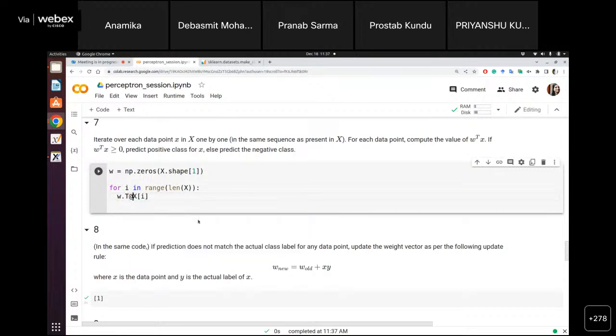At the rate. Very good. So whenever there is a matrix multiplication, we have to write at the rate. So W transpose Xi, this is what we have to find out. So what I will write is, I'll have some variable, let's say ypred, which will keep the predicted value of y. So I'll write ypred is equal to 1 if W transpose Xi is greater than equal to 0, else minus 1. Is this part clear to everyone?